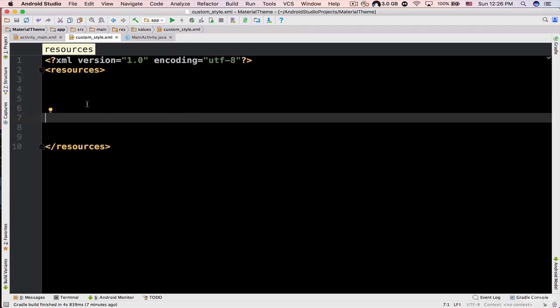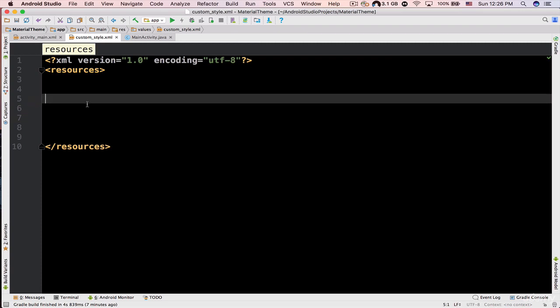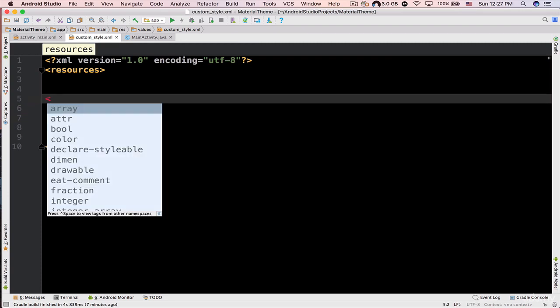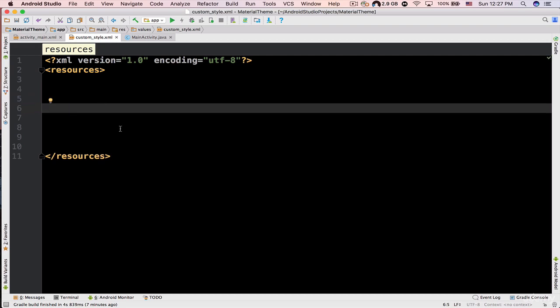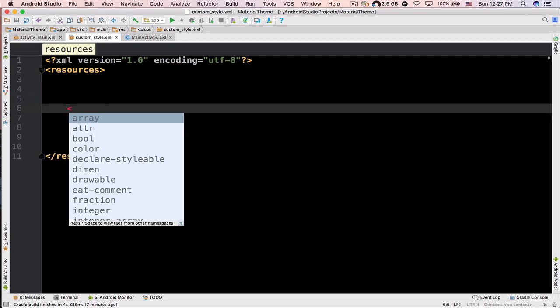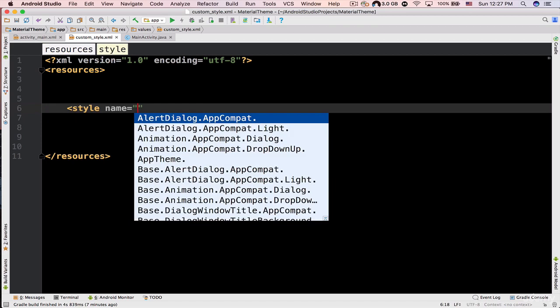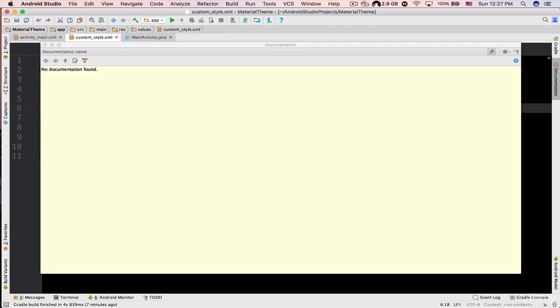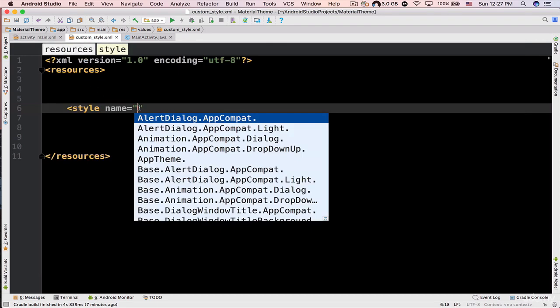So here inside this resources tag, let's create a new tag. Just open a tag here. Let me create a new line. Let's open a tag and just type in here style, right? Now we need to specify the name of this style. So you can see this window is open. Let me close it.